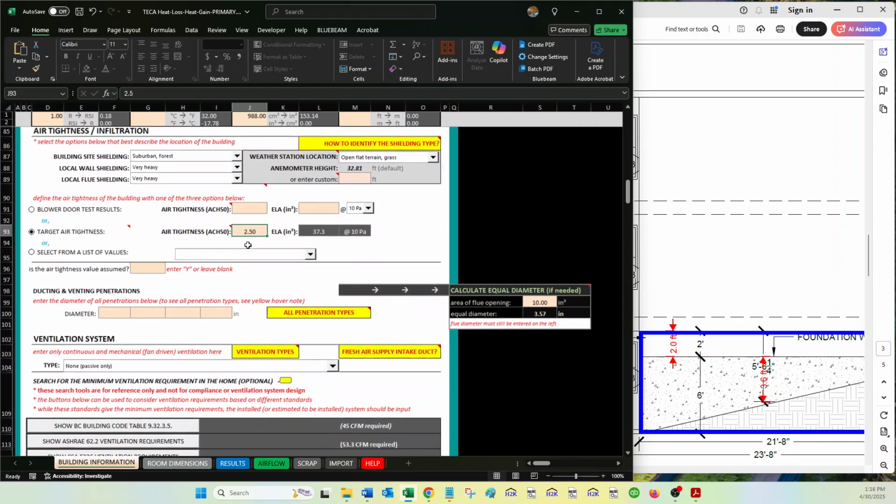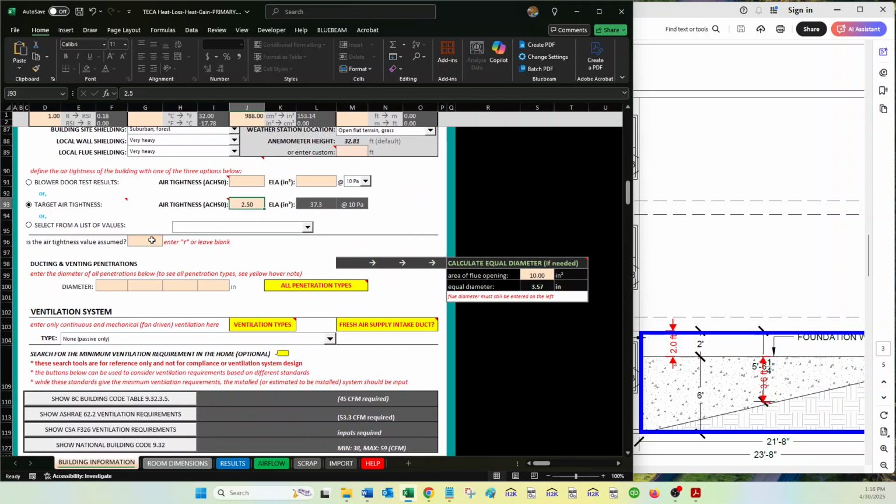If the air tightness value is assumed, which it would be for any new home or for an existing home that no blower door test was performed on, you can type a Y in this field here. That will make note on the results page that this is an assumption. The third option here is just to select from a list of values. These are predefined air tightness values, and this is fine to do if you want to select from one of these 4 values, or you can just type whatever the target is in here.